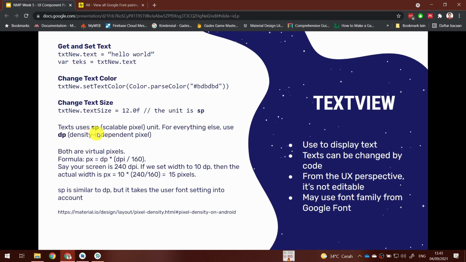SP stands for scalable pixel. For everything else, we use DP or density independent pixel. Both SP and DP are actually virtual pixels. The actual pixel count in every device is not the same. It can be calculated by something like this: the number of pixels is the DP multiplied by the DPI of the device divided by 160.